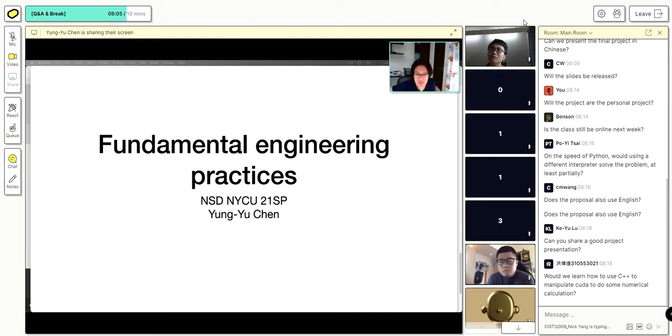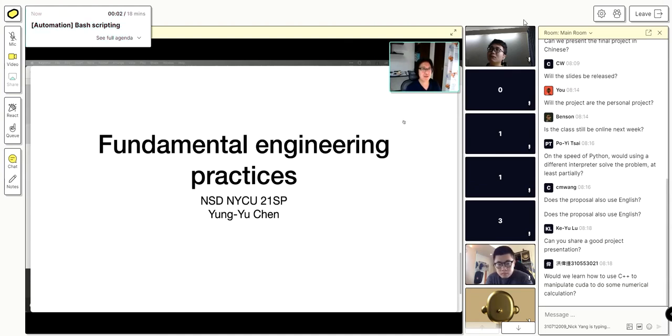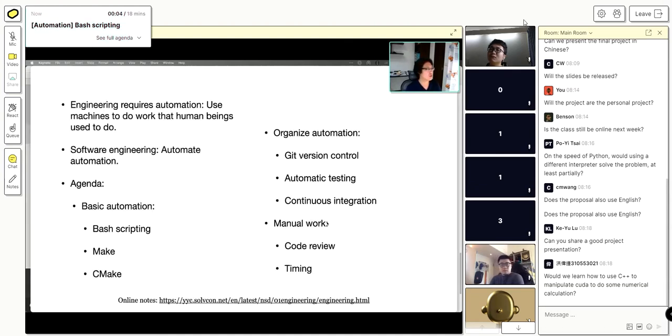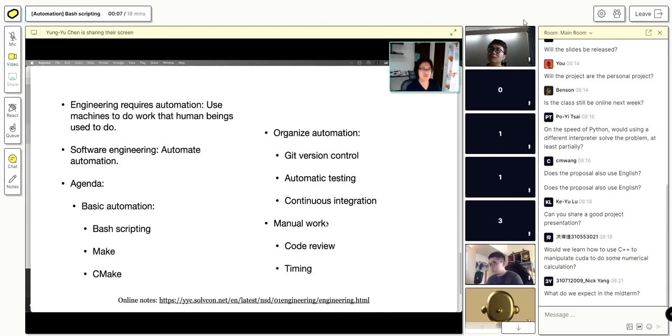All right. So let me move on to the engineering practices. First, I want to start. Why do I have this page? Oh, I want to tell you something about engineering, but the typesetting is so bad. I don't know why I made it this way. This is what I'm going to cover in the engineering part. The keyword is automation.